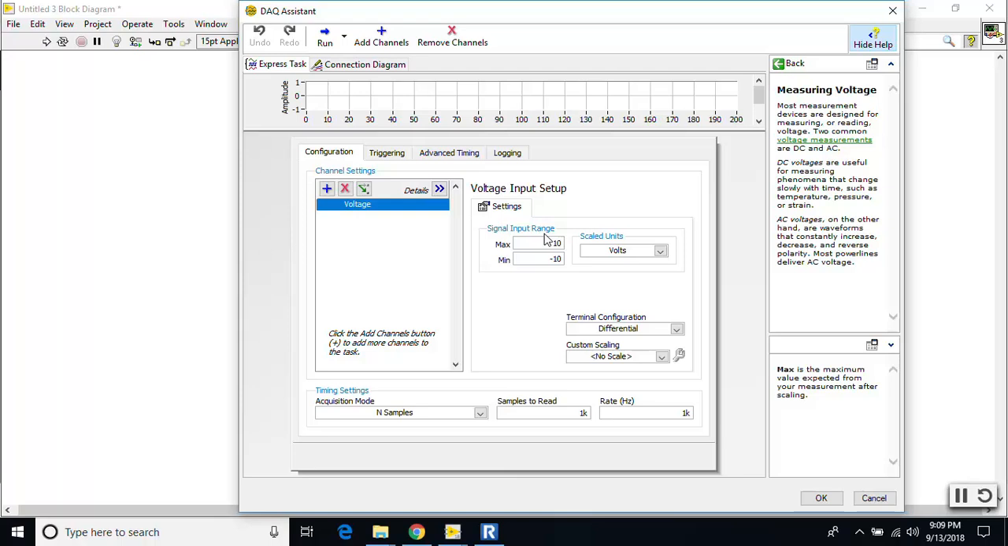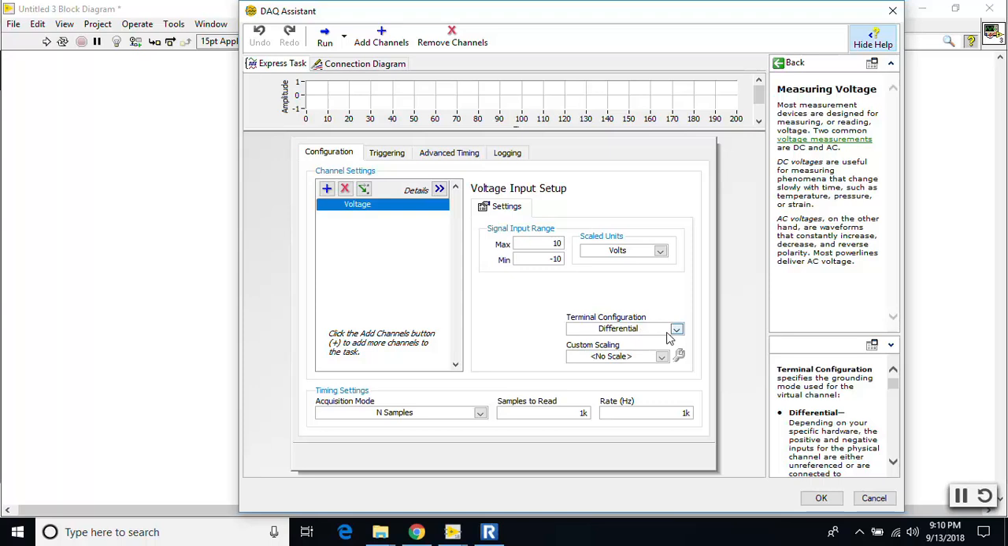So when you go through the lab handout, you find out the range you're actually interested in, you're going to want to adjust this so that it will certainly capture that without clipping, but that we're not wasting a bunch of our resolution and producing a bunch of additional error that we don't want. So that's this part up here. Here's that terminal configuration that I told you about. We want differential.